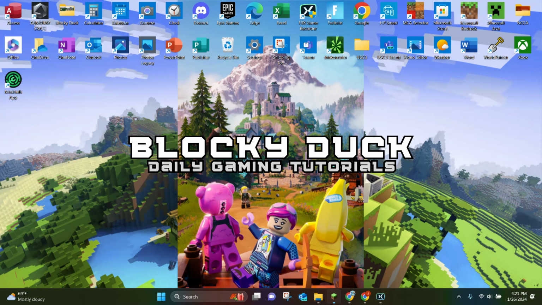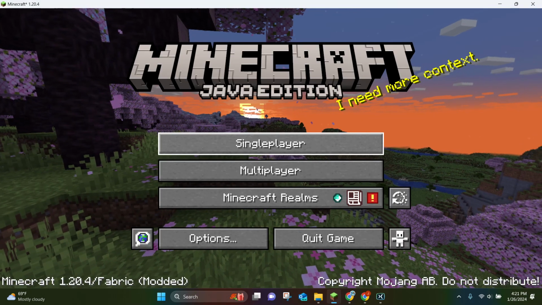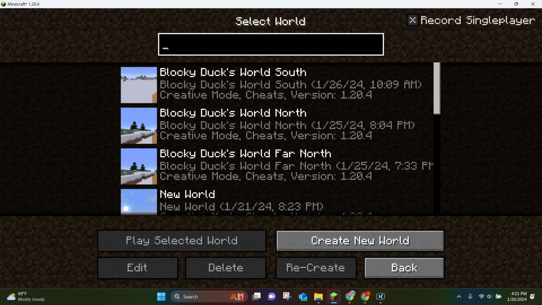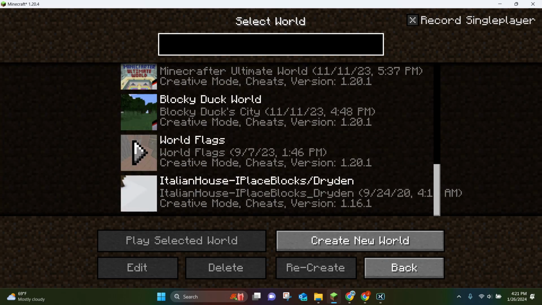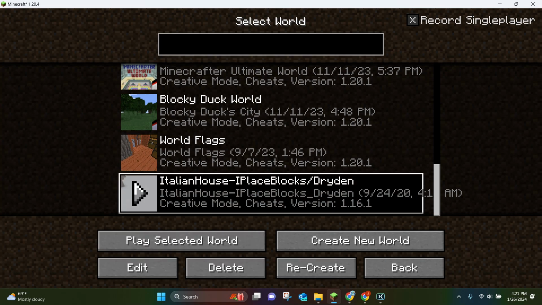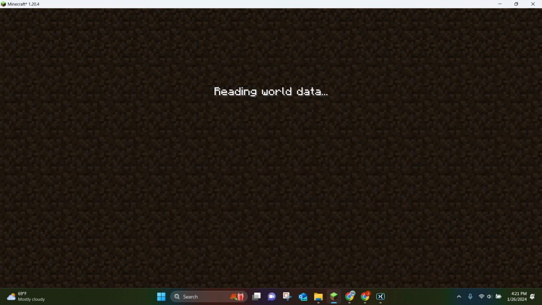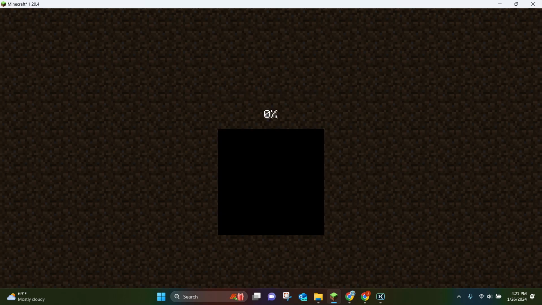Now what you want to do is go into Minecraft Java Edition right here, and click on where it says single player, and you might have to scroll down a little bit, but what's going to happen is you're going to see Italian house I Place Blocks, and that's if you're downloading the same map. You're probably downloading a different one, but you want to click on Play Selected World from here. It might be higher on the list too. It was the very bottom one for me, but it might not be the very bottom one for you. So you're just going to let the world load up.